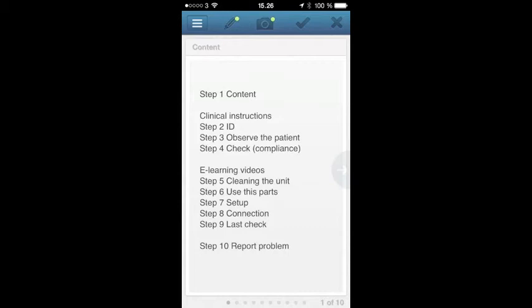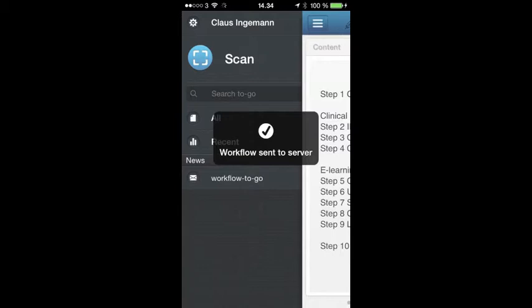Once ready, you can always press the check mark to leave a workflow. So here we commenced only one step out of 10, but that's okay with us. You don't have to feel guilty for not completing the other 9.